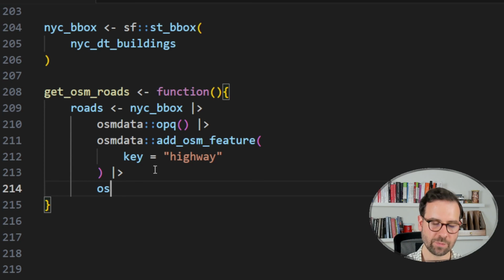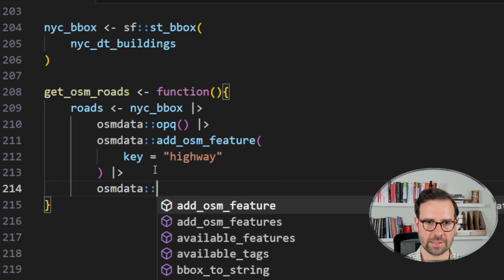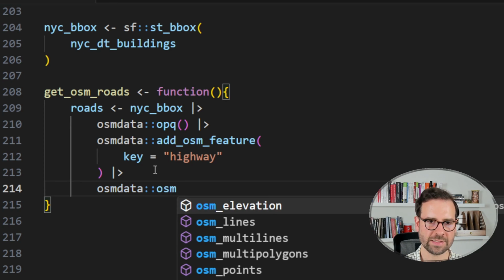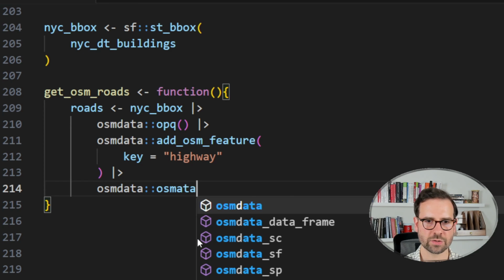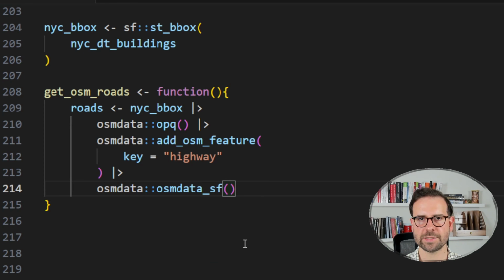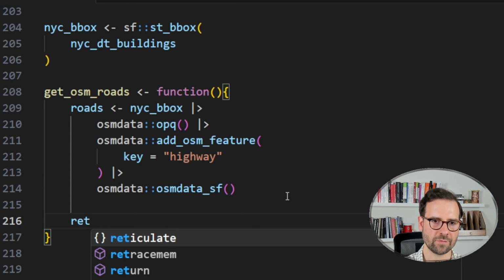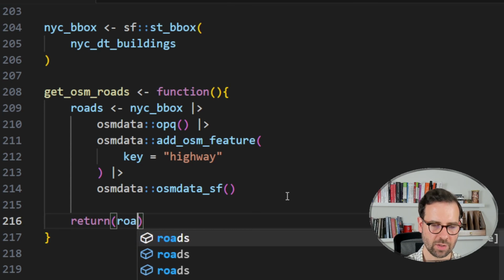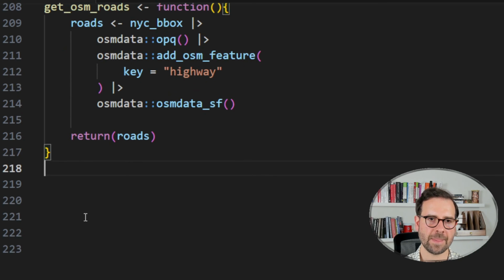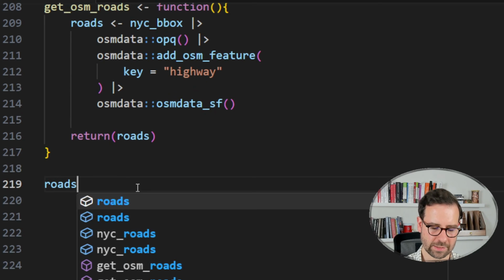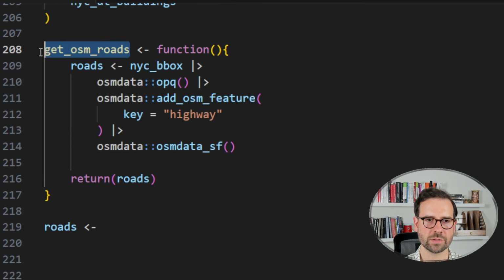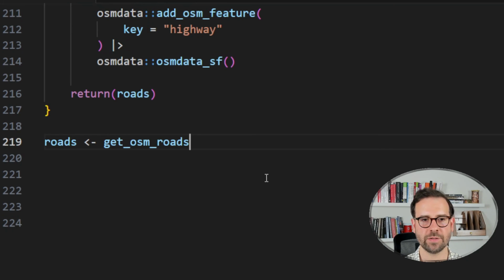Luckily for us, that's possible because OSM data has a function which is called OSM data _SF, which will return this in an asset format. So very, very convenient. And then finally, we just want to return this newly created object roads. And finally, we can create a new object road by calling this newly created function getOSM roads.